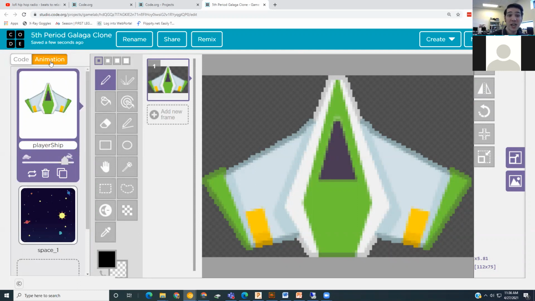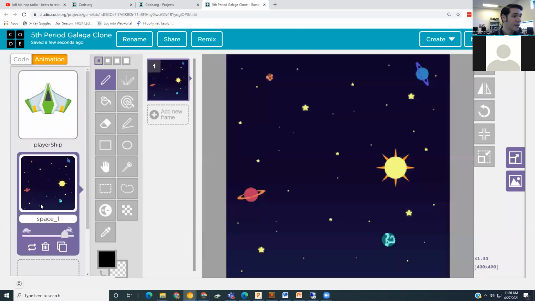This is where we go to bring in any graphics we use in our game. They need to be loaded in through here. So we've got our player ship, and I've got the background I used. We're going to be bringing a couple other things in here a little bit later. Okay, so that's the first big difference.